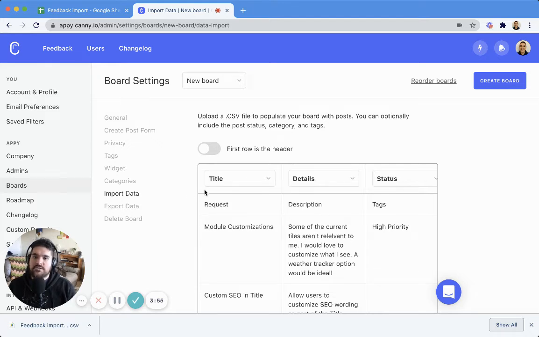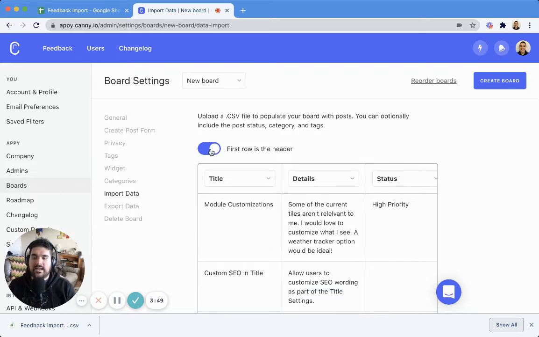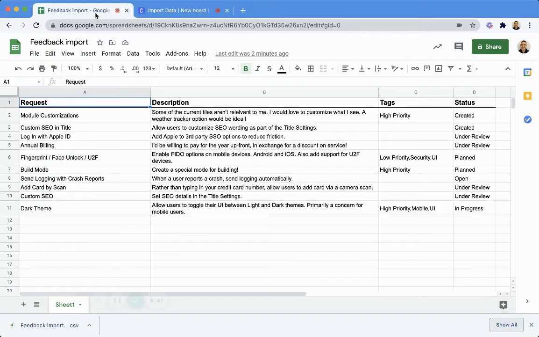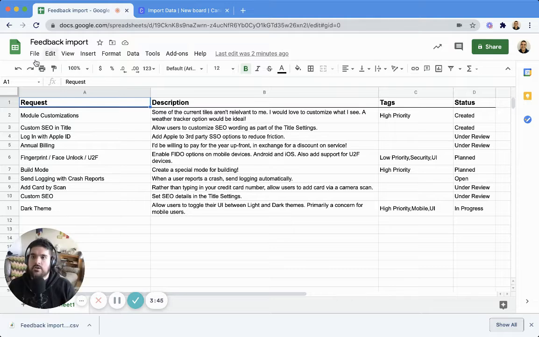So first thing, you'll notice that this first row is our header. So we'll go ahead and enable that. If we head back over to the spreadsheet here, you can see that this first row is actually just the header. It's not a post that we want to create.